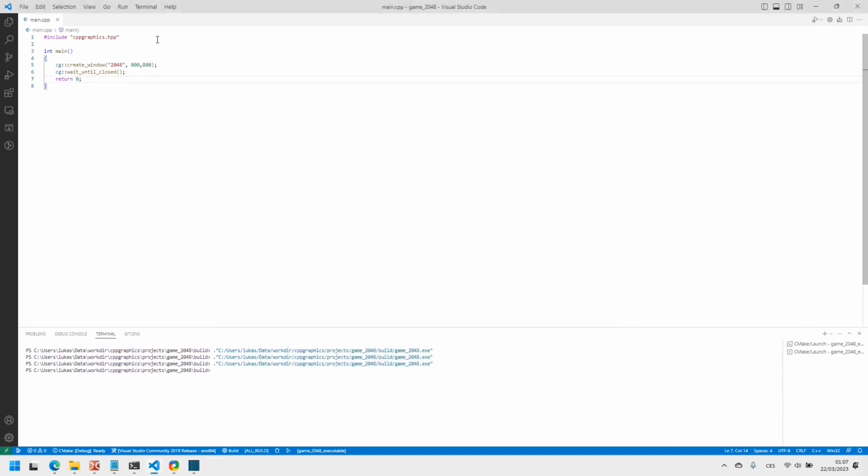Let's now create the 2D array our numbers will live in. We will use std array for this, so I will add the respective header and declare the array itself.